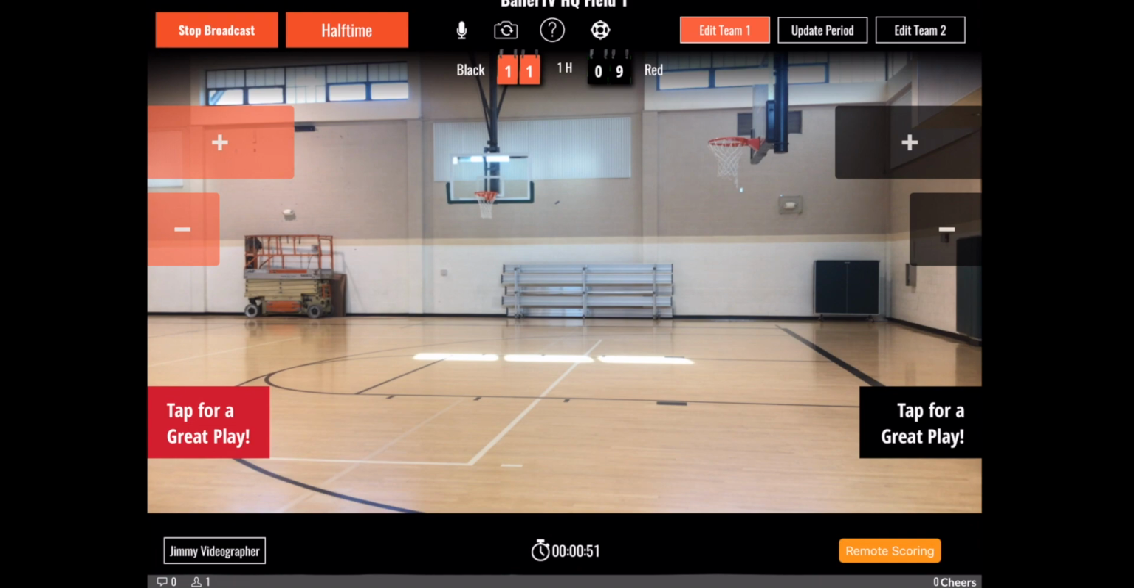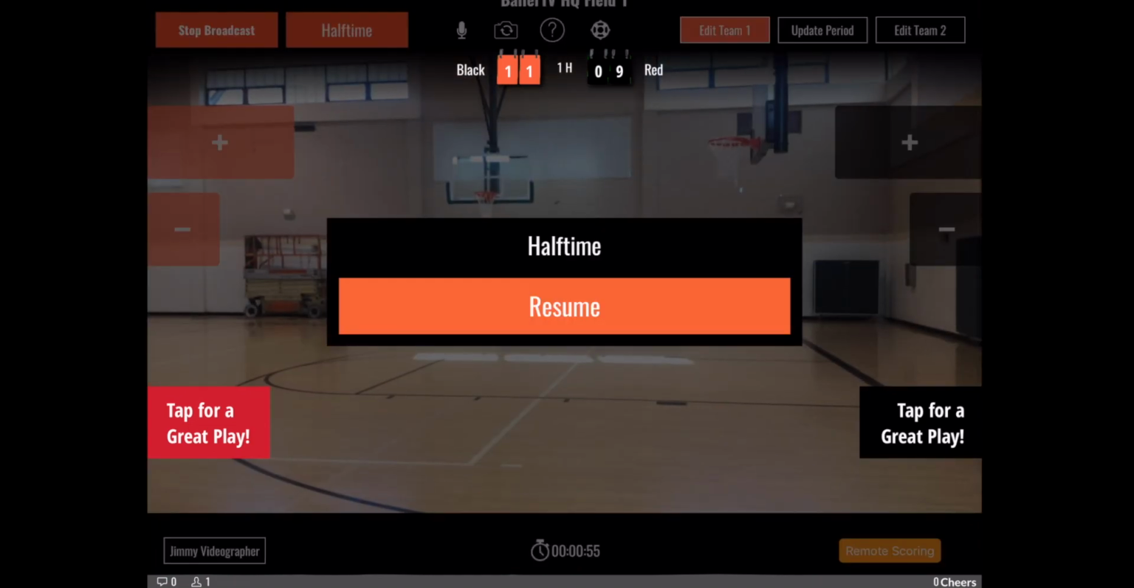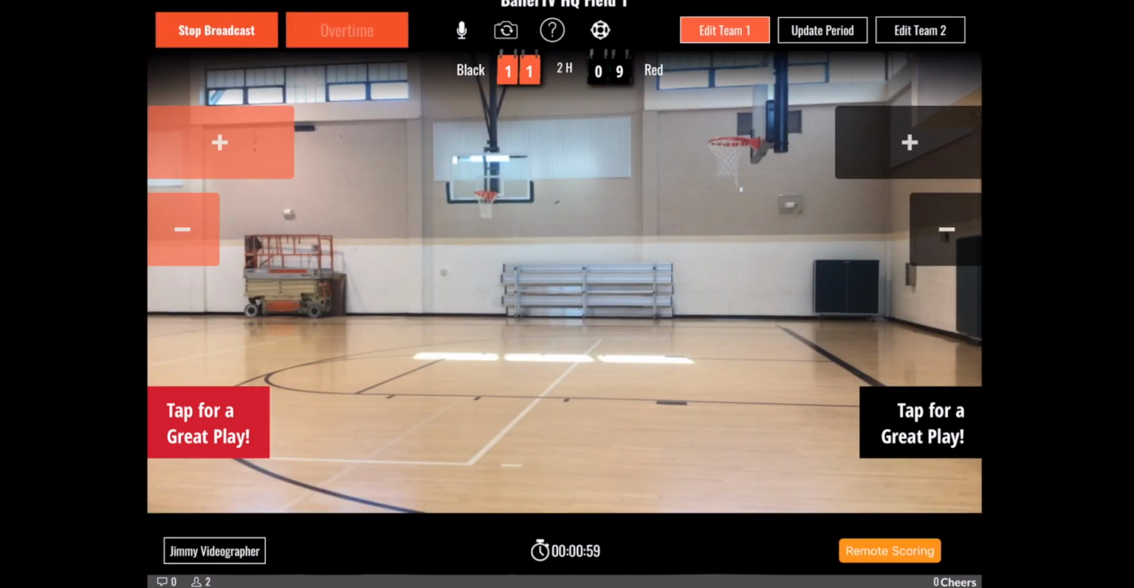During halftime, be sure to pause the stream using the top left button. Once halftime is over, be sure to resume the stream and update the period. Be sure not to stop the broadcast for timeouts or breaks in the action, apart from halftime or the end of the game.